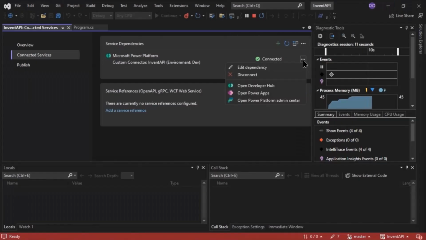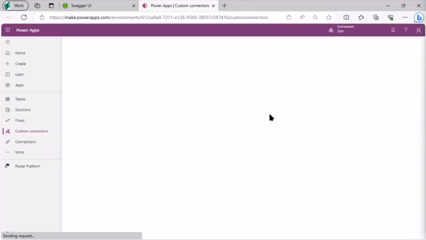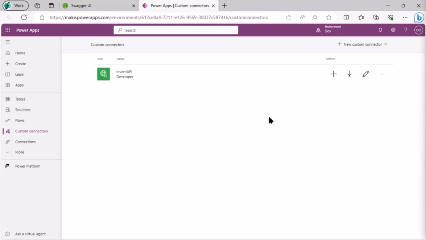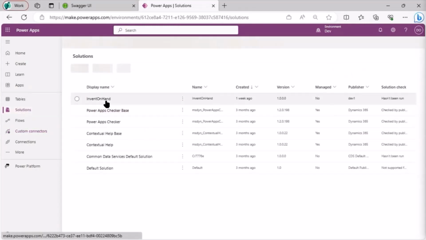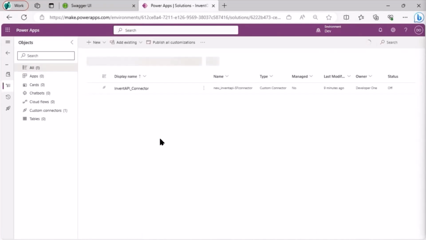So I can open the Maker portal here from Visual Studio. I will use this link, which will take me to the right environment with the list of connectors that I have in my environment. Here I will see the connector that I just created, Invent API. That's great. So let's go to the solution that I created, Invent on Hand, and I will go ahead and start to create my new app.